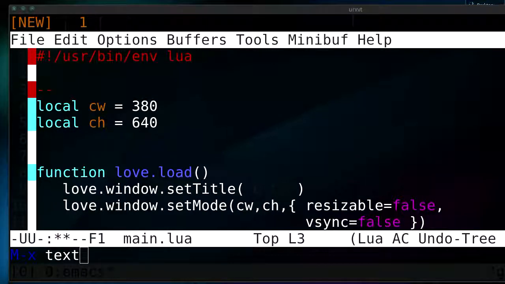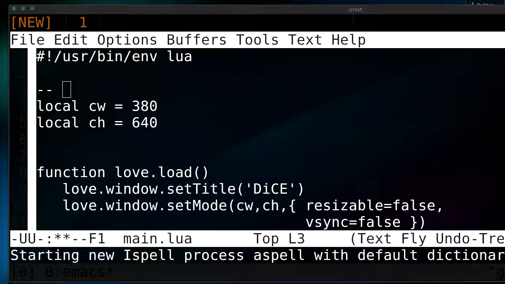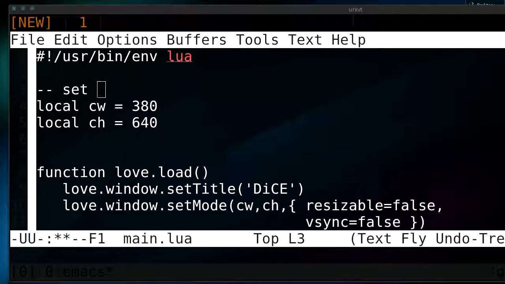So here's a comment in Lua. Not in text mode again. Two dashes and some words is a comment. So Lua ignores anything after two dashes. So I'm going to do two dashes, and I'm just going to make note that this is setting the screen size, set screen size. And that way, when we look at this later, we'll remember, oh yeah, that's what that did.